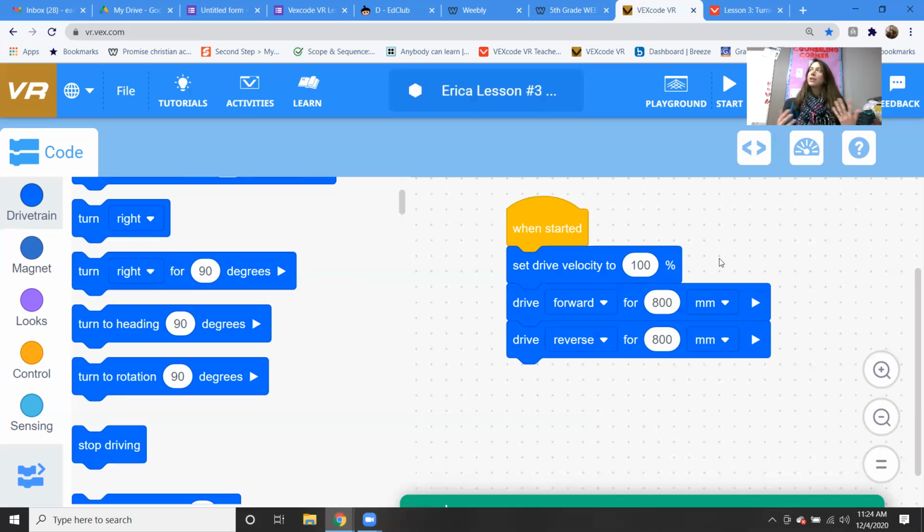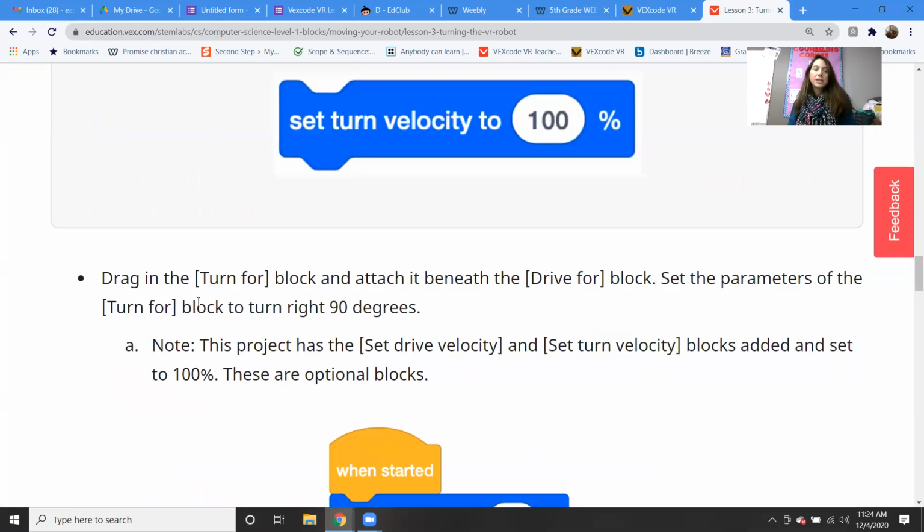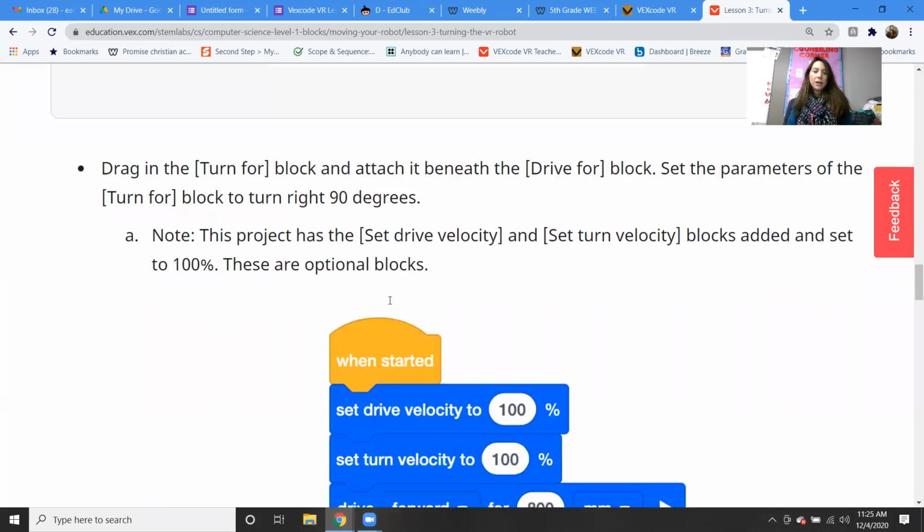So just kind of imagine how things work when you're moving, right? And think about your speed there. So just kind of getting you guys to think about the whole thing. So we can use the set turn velocity. So it says then you can drag the turn 4 block and you can attach it beneath the drive 4 block and set the parameters of the turn 4 block to turn right 90 degrees, okay?